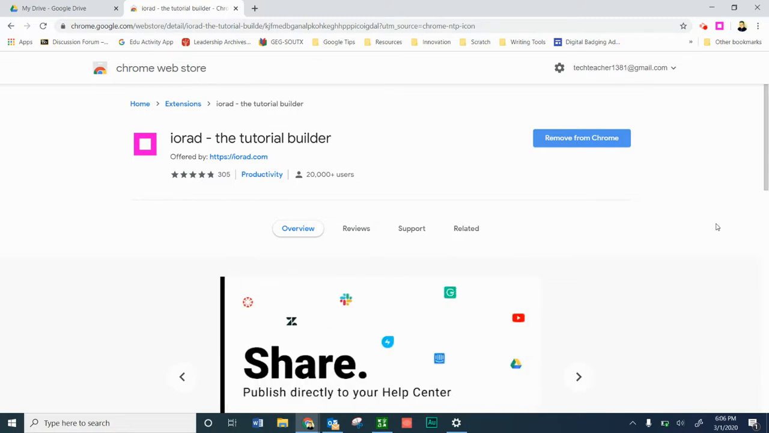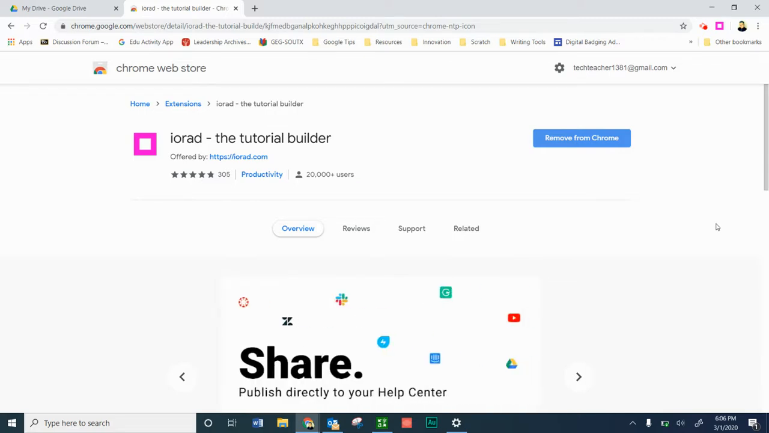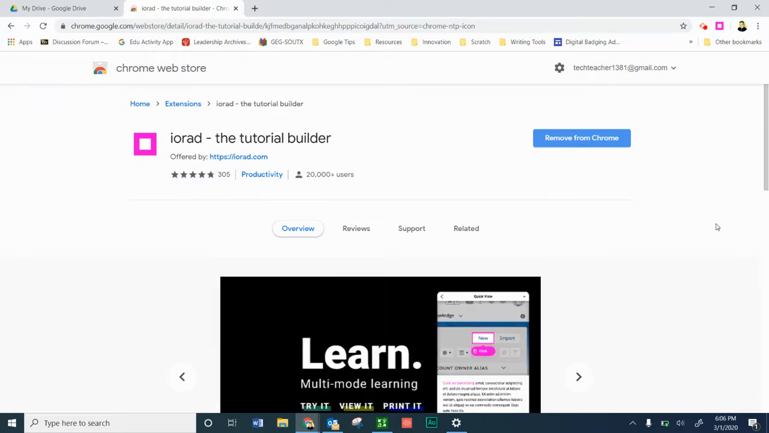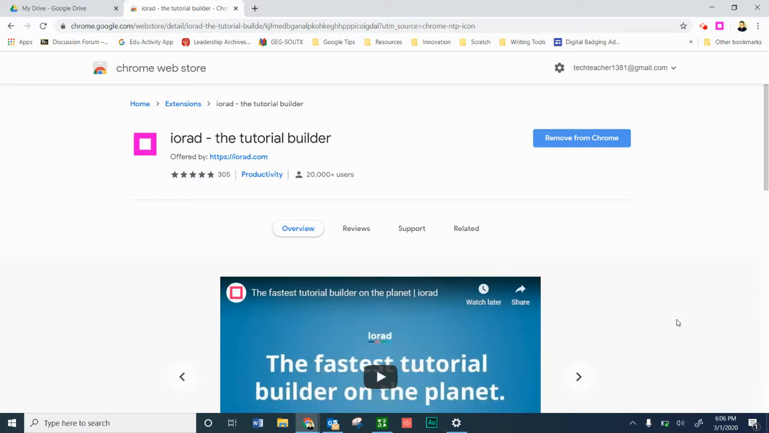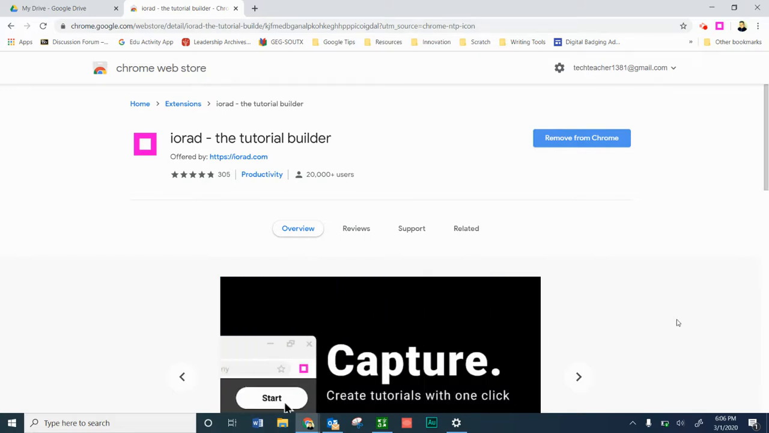extensions that you should have in your teacher tool belt or at least try once. Day one today is iorad, the tutorial builder. Sometimes we want to create tutorials for our staff, and sometimes it can take a long time to start producing a video. So iorad is definitely a go-to tool. So let me go and show you the way this works.